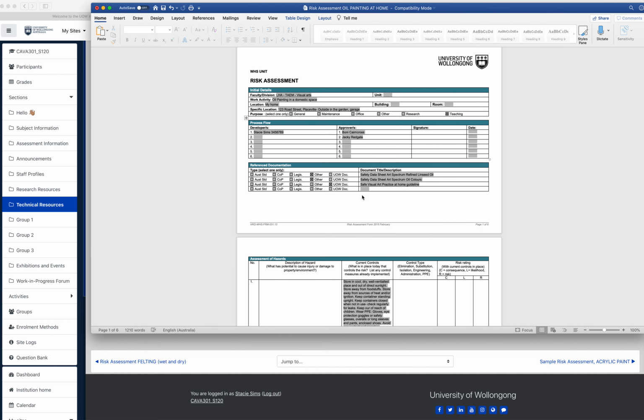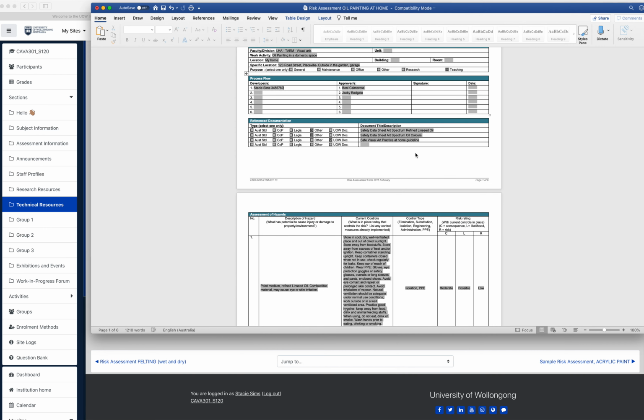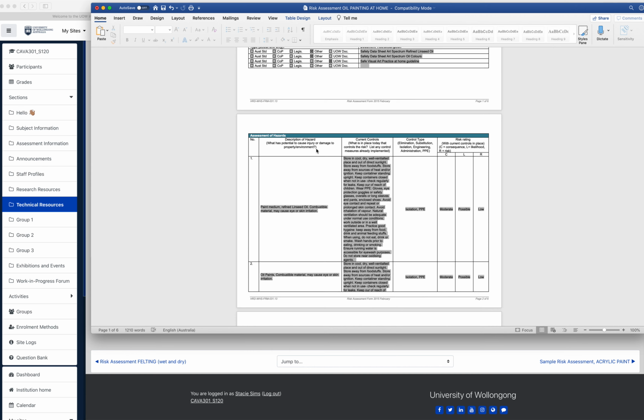Referenced documentation is basically the forms where we gather all of the information in the next area of the form. So in our assessment of hazards, there are a couple of areas to this form. We need to describe the hazard, so whatever has the potential to cause injury or damage to property or the environment. Then list the current controls, so what is in place today that controls the risk, and list any control measures that have already been implemented.